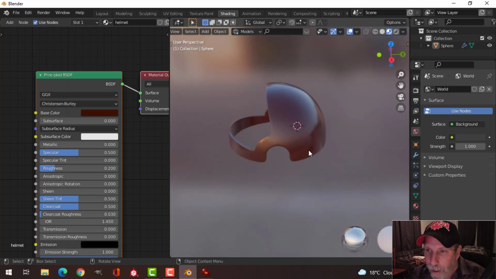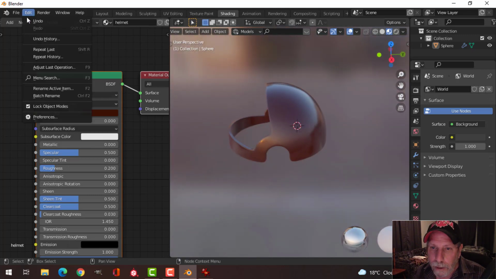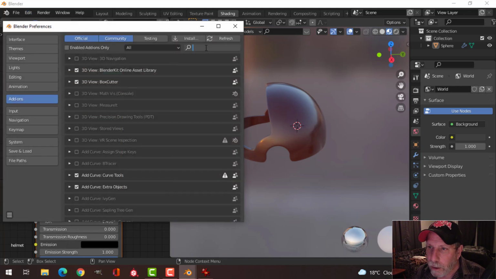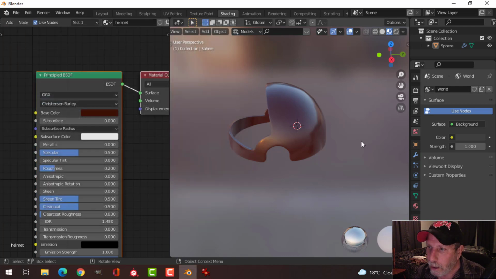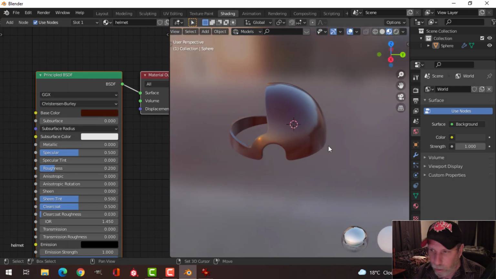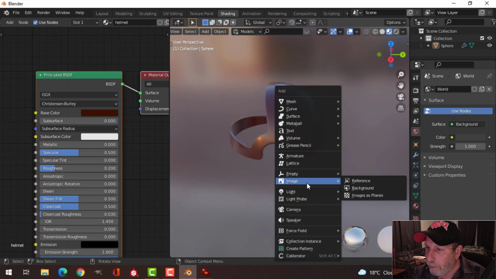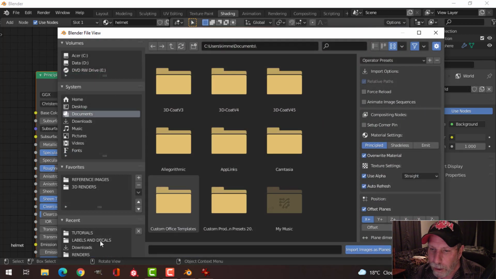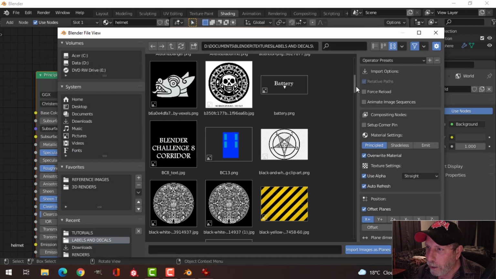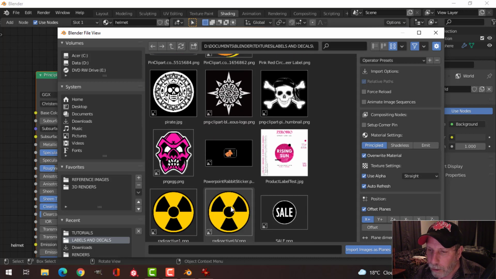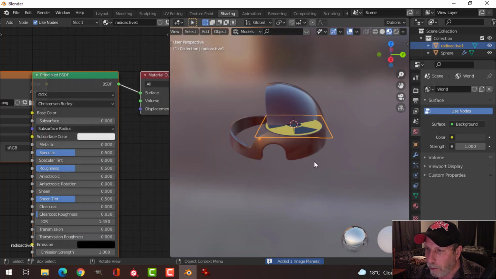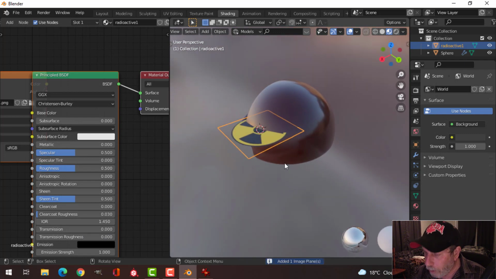In order to do this method, you'll need the add-on images as planes. Okay, import images as planes. Just check that there. It comes with Blender. Just make sure it's active, and I'll go Shift A, and I'll come down to images as planes, and navigate to where your decal is. You want to use a PNG, preferably a good quality, high resolution PNG. Okay, so I have that.